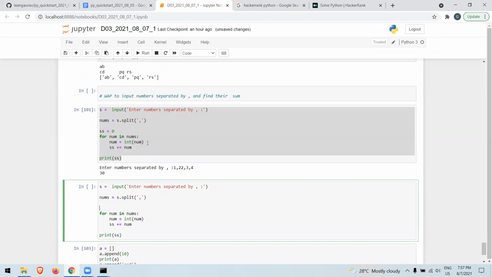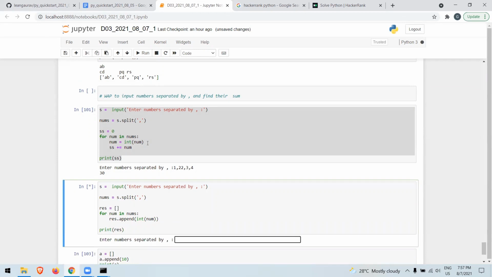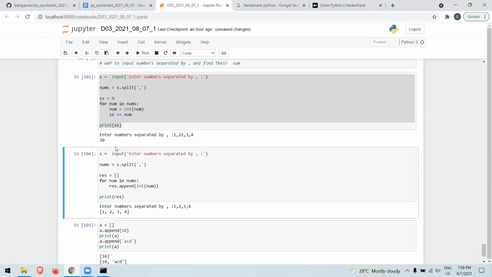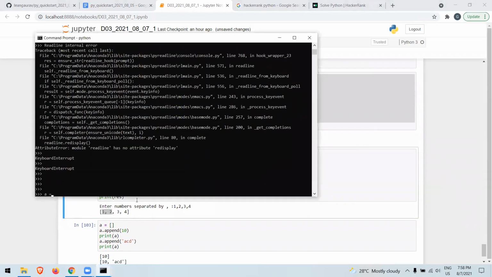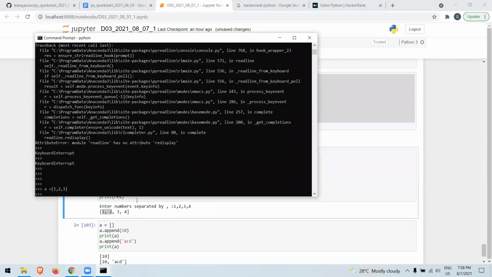There's an option. I say res equal to an empty list, and I just say res dot append, bracket, int of num. So what I'm doing is I'm creating a list of numbers, and it's going to be actual integers right now, because when I call split, the numbers are not numeric, they are strings. But when I write this, it generates a list of numbers in the form of actual integers. So these are integers.